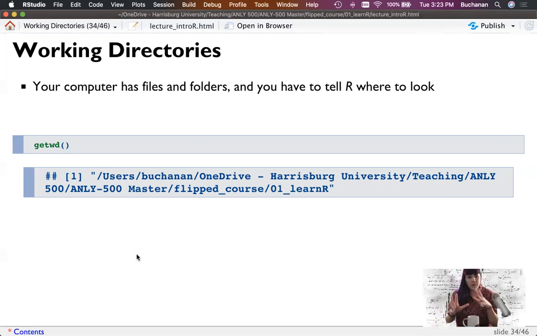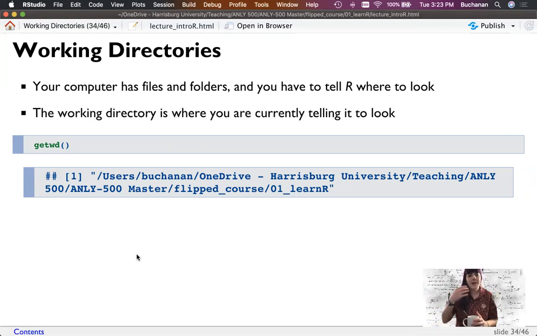Okay. And your computer has files and folders. If you're one of those wild people who puts everything in downloads and never cleans out downloads, I am too type A for that. I have folders and folders and folders, but if everything's in downloads, that's great. It makes it a little easier, but maybe you don't want to do that. Maybe you want to organize your folders by class or something. So you got to tell it what folder to look in. And the working directory is the folder that R is currently looking in.